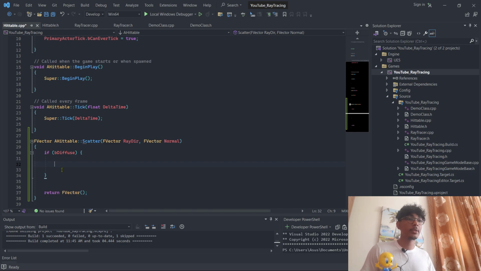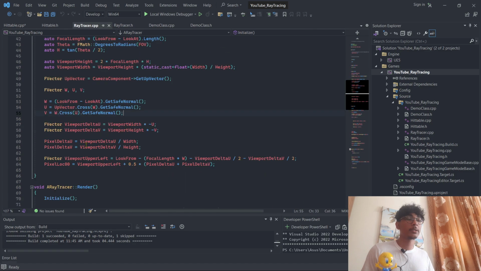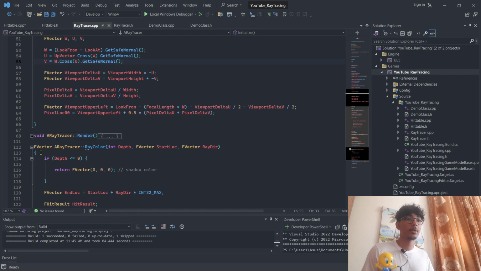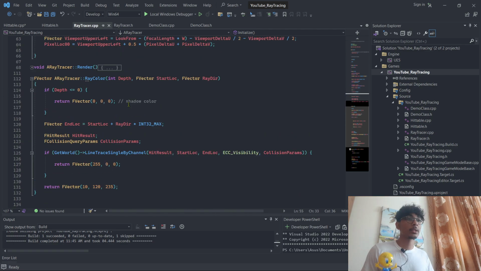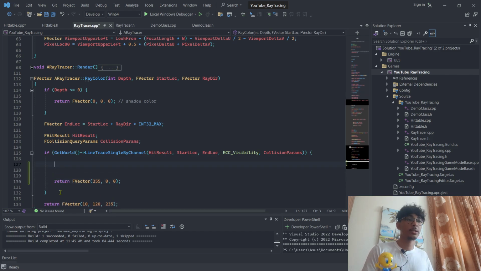So B diffuse. How are we going to deal with this? Let's think about this. Ray tracer. I'm going to hide all these functions, so this is the only thing we're going to focus on right now. We'll call the hitable object, so the get actor. Let's try to do that.